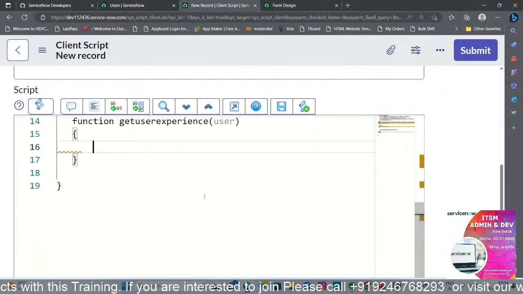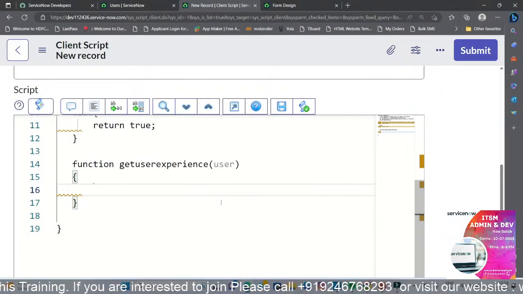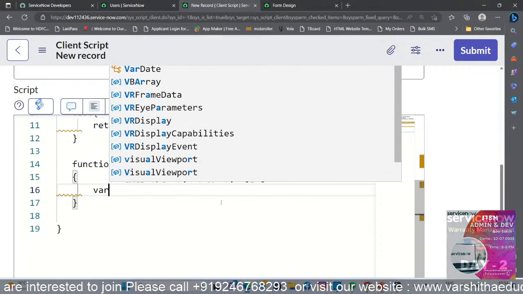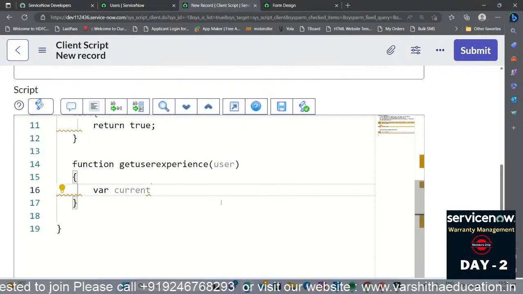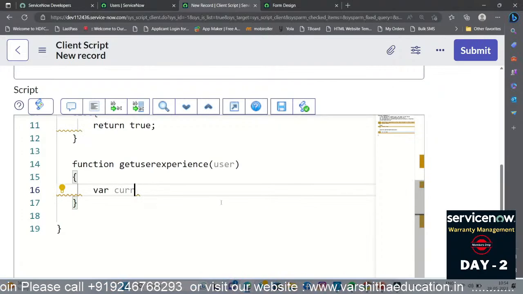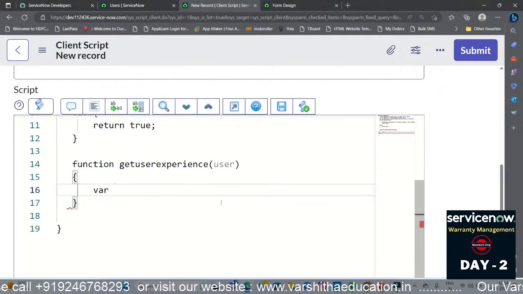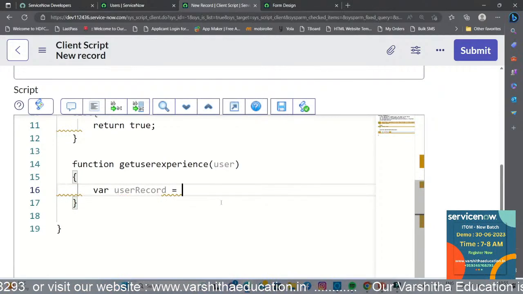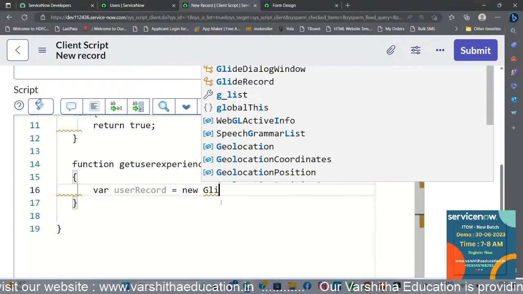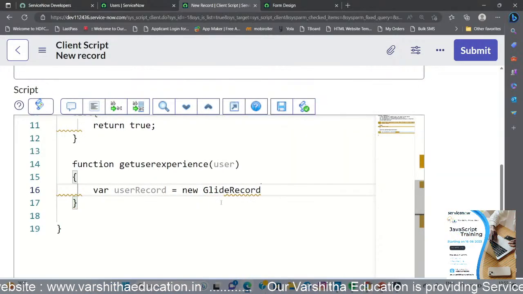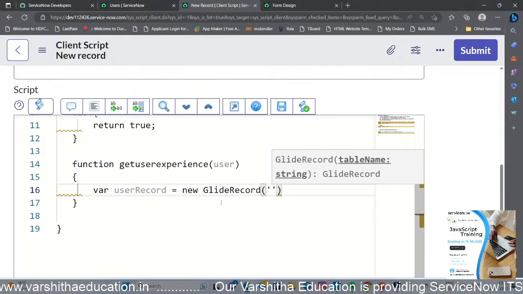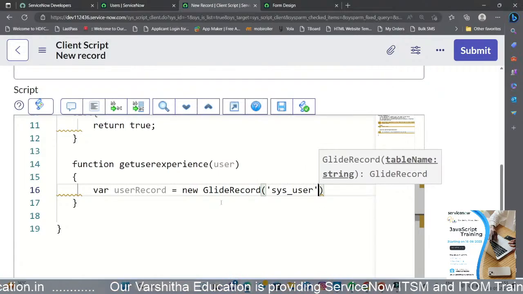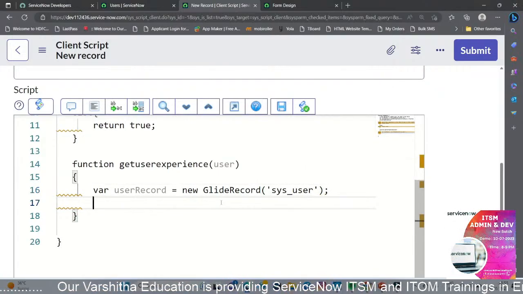We are going to take a record. In which table do we need to get those records? The user table, sys_user table, right? The current user is already taken, that is in the user record. So userRecord equals new GlideRecord. What is the GlideRecord? We are going to get the GlideRecord in the sys_user table. All right. So we need to get it, and the condition we need to use.